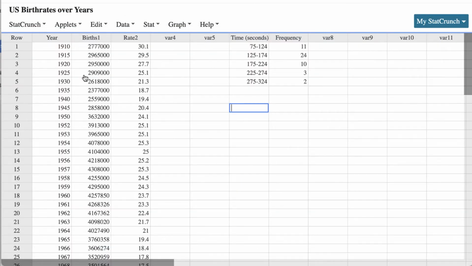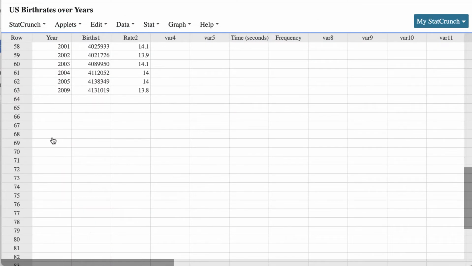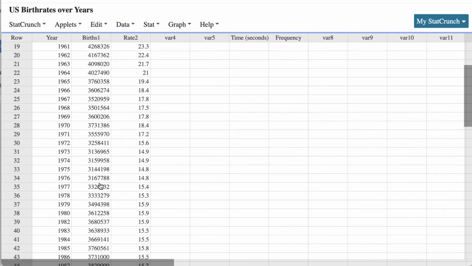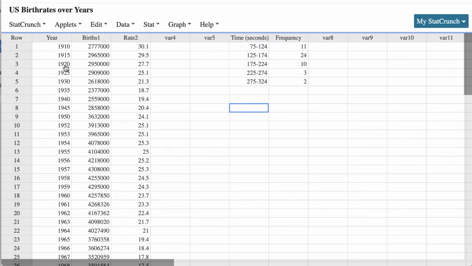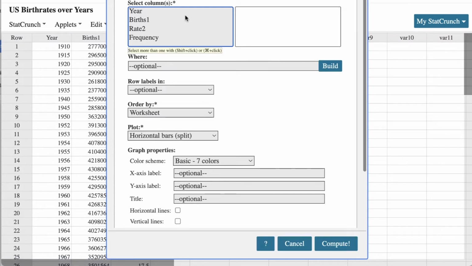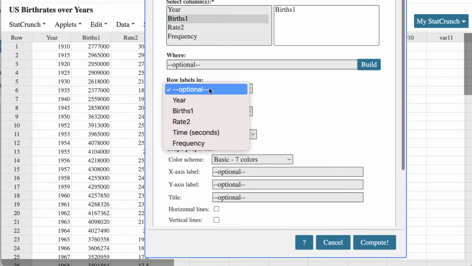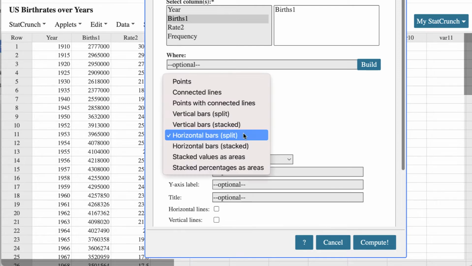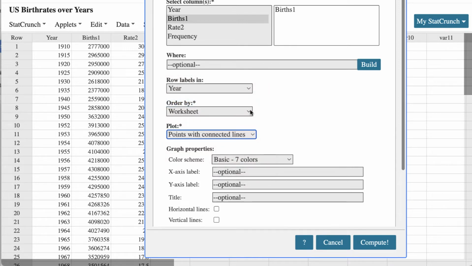Go to StatCrunch. I have the years over here in the first column, and I have the births, how many births there were in that year. Let's create a connected dot plot graph. I go to Graph, I go to Chart, and we're in Columns. So the births will be the numbers, and the rows or the labels are the years. That's what I want labeled. Ordering by worksheet is fine. We don't want to plot horizontal bars. We want to plot points with connected lines.